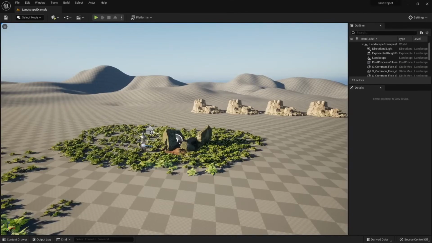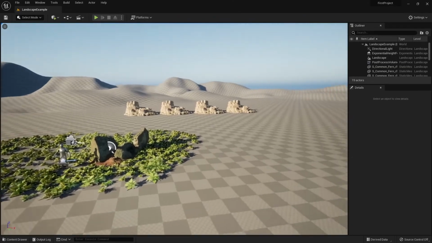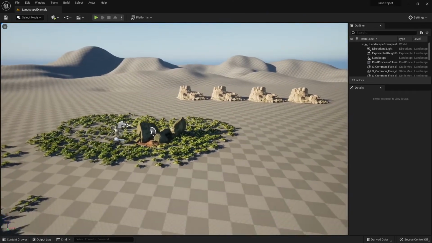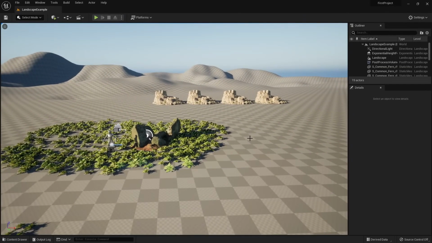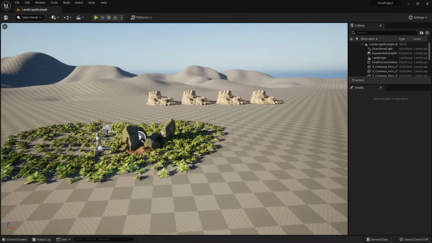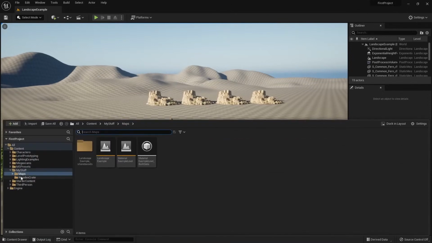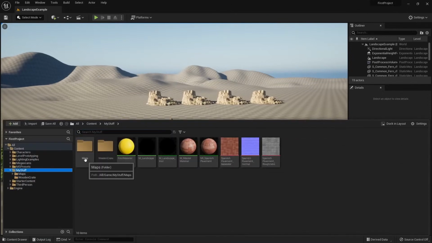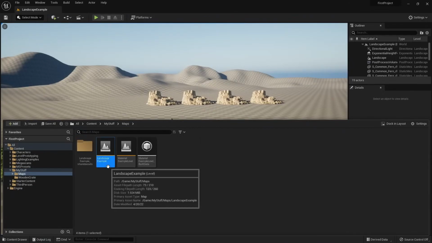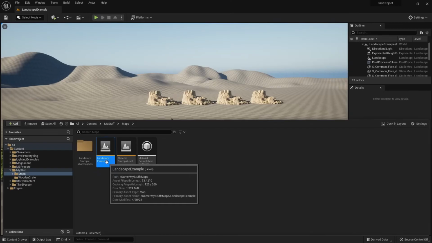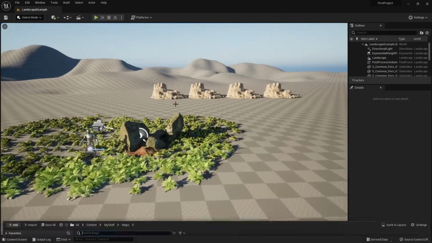To begin, before we do anything, let's duplicate the current level we have open and create our game within our new duplicated level. So if we come up to the top left hand corner, we can see the name of our level, which is called Landscape Example. If you remember, we created it within My Stuff and Maps. So since Landscape Example and Landscape Example up there have the same exact name, that means that this level is the level we currently have opened.